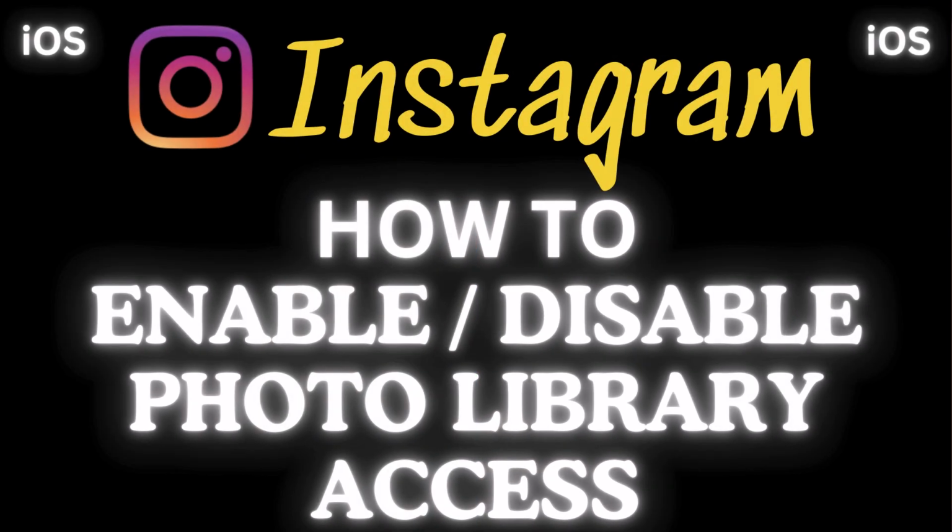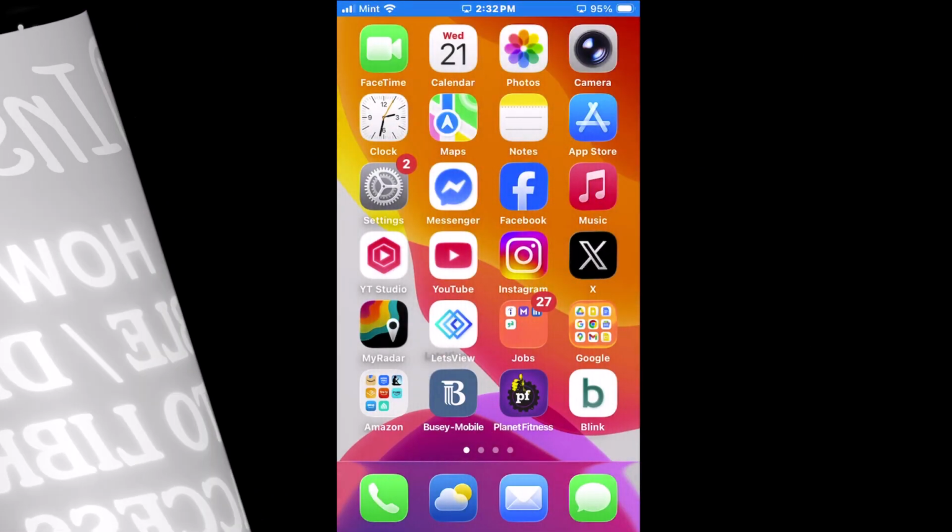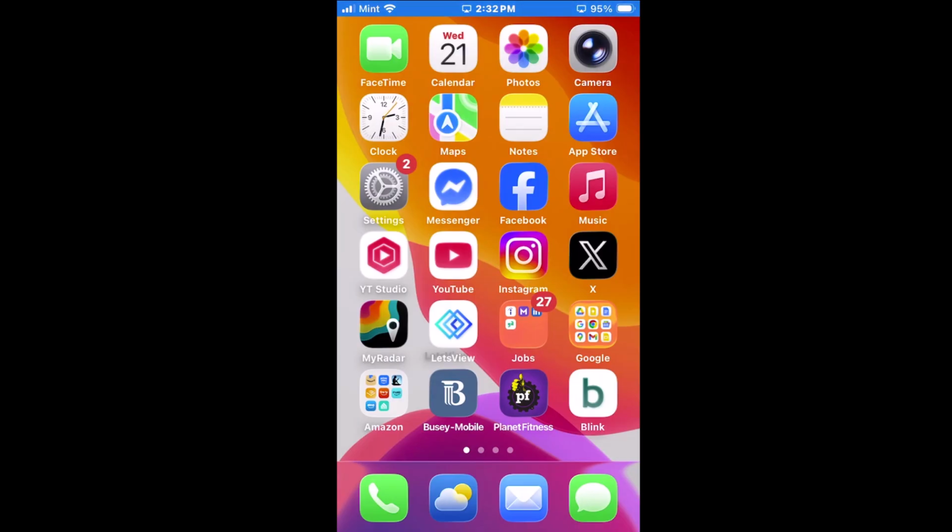This is going to be a video tutorial on how to enable or disable photo library access on the Instagram app using an iOS device. I will be using an iPhone for this. Let me jump over to my phone here. I have my phone opened up now.